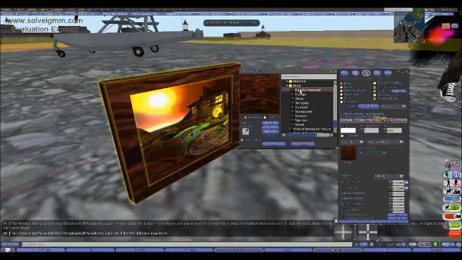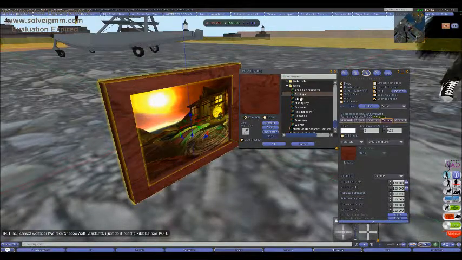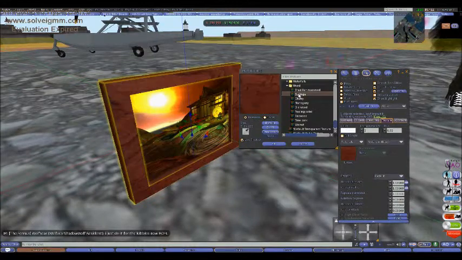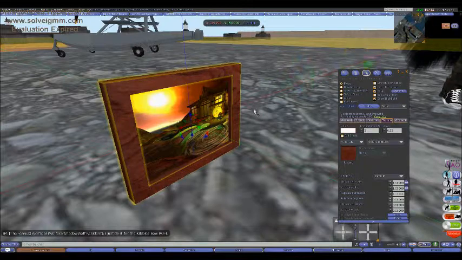I think Brazilian looks nice, but it's a little too dark. We'll go with Bubinga or Cherry. I guess Bubinga is nice. Click OK. Now we're going to join them together.